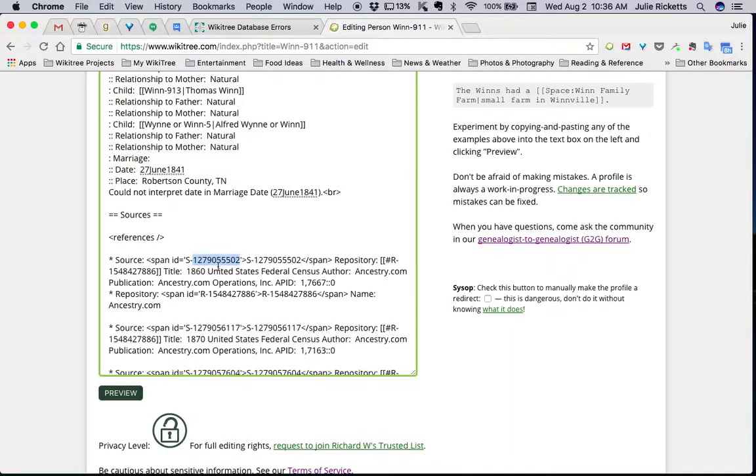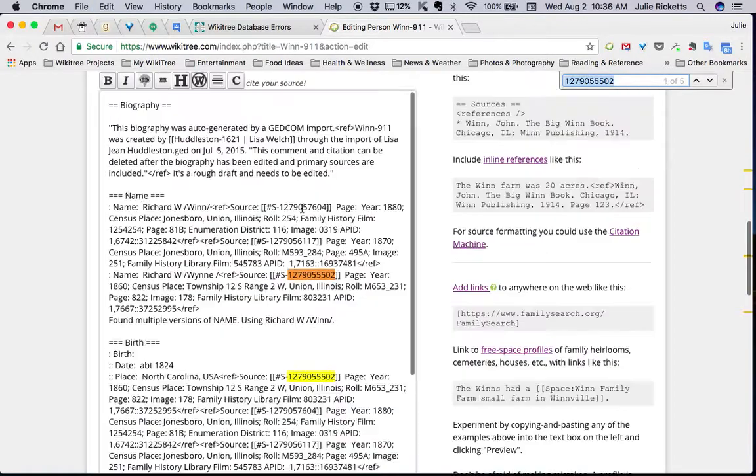I'm going to copy it. I'm going to do Control F to do a find on the page, and I will copy that source number into this find box. It tells me that this source is found 5 times in the biography, and that's how I know whether or not it's going to be referenced up above. So if I use Control G, it will pop me through each instance of that occurrence in the biography.